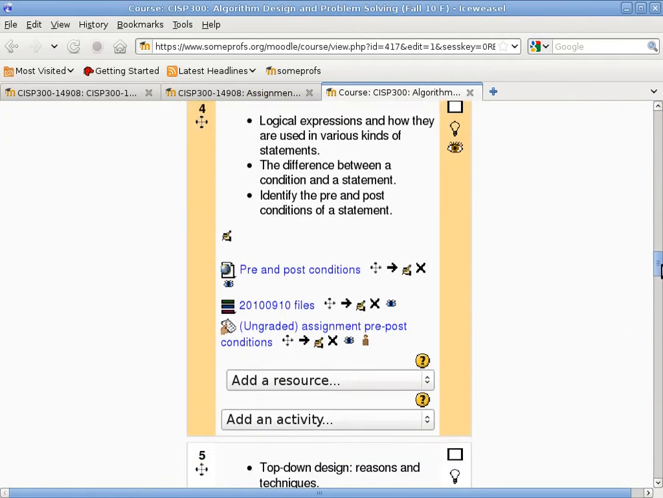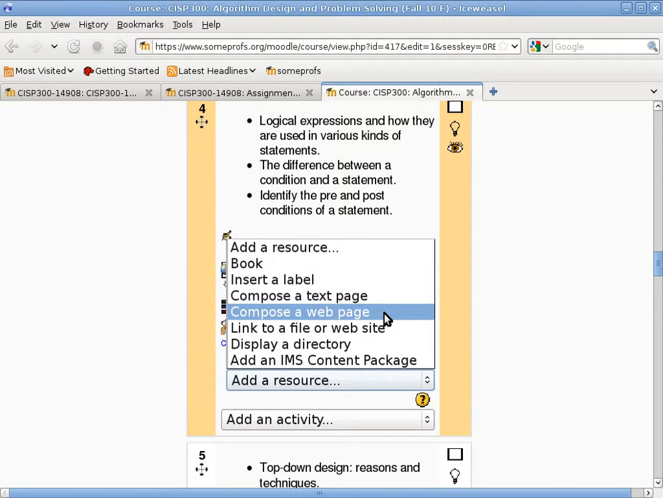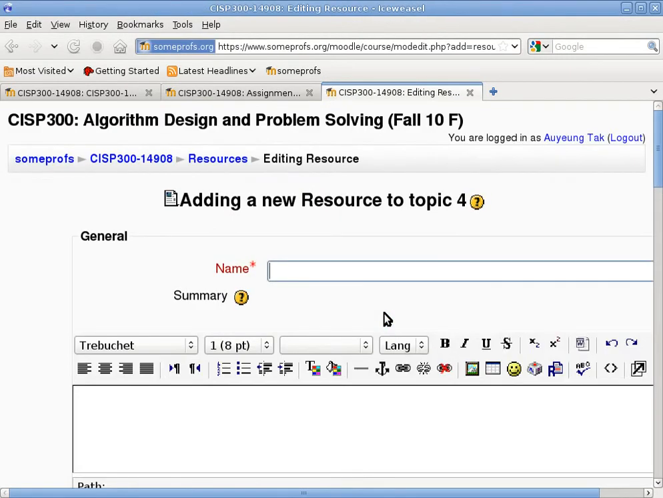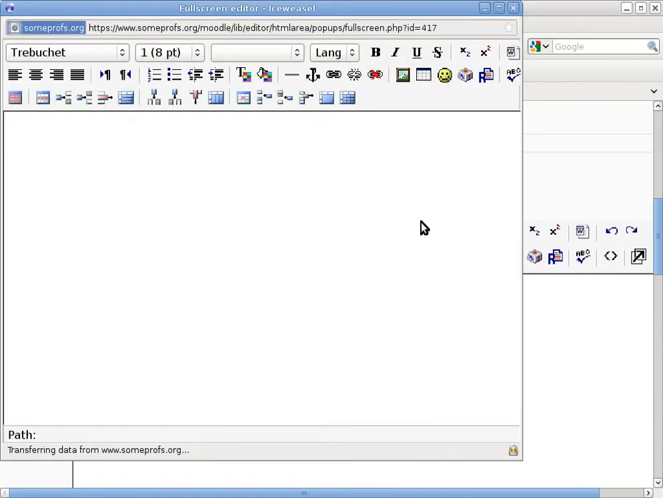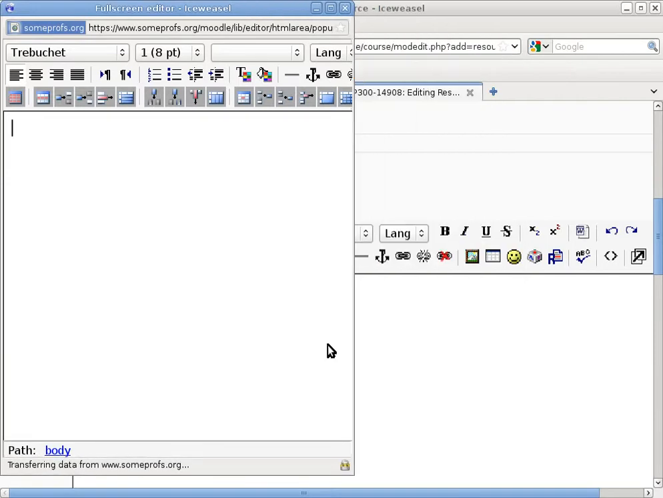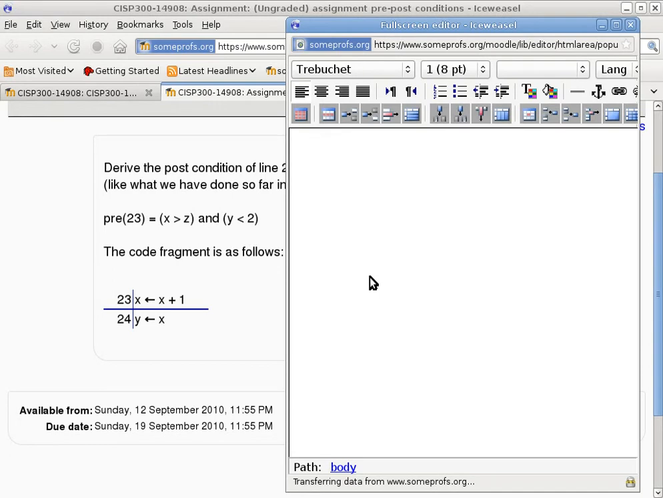In Moodle, I can add a resource anytime I want to. And in this case, I can compose a web page, which means I am actually composing a web page on the fly as the notes for today. So notes of 2010, September 17th. And this window now becomes my note taker. Okay. So now that I have my little note taker window, I can go back and take a look at the question itself, just like that, and start to do my homework.